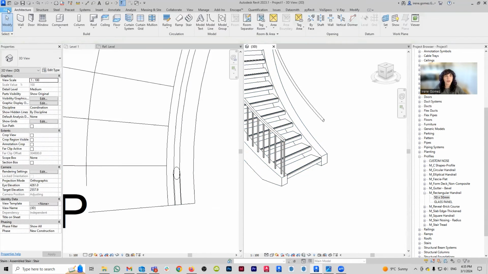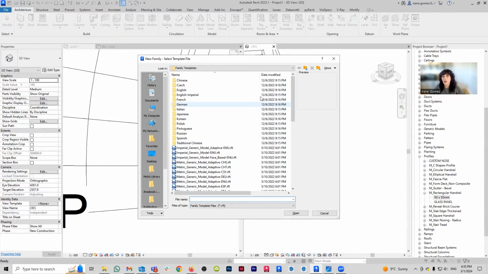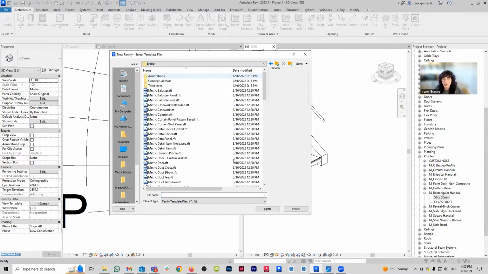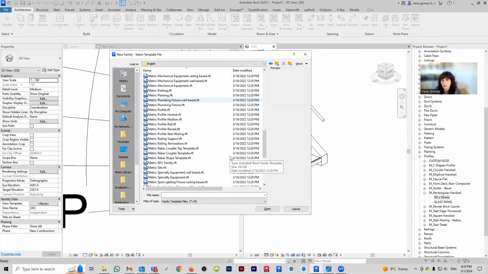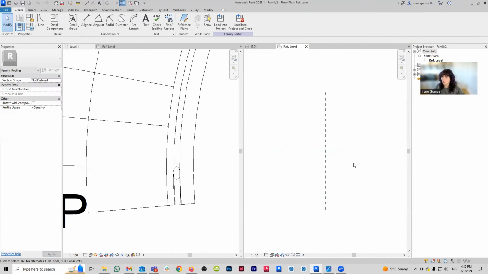And we're going to go to File, New, Family. This time we're going to be creating another profile, but this profile is going to be for the stringer. Now, if I remember correctly, the stringer does not have a custom profile. Rebar, railing, railing support. Railing support, metric railing support. Yes, no, it would be stair support. So let's just go with profile, and we're going to go okay. This is just going to be a metric profile.